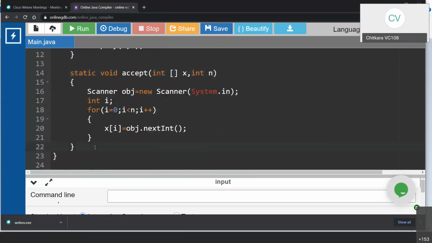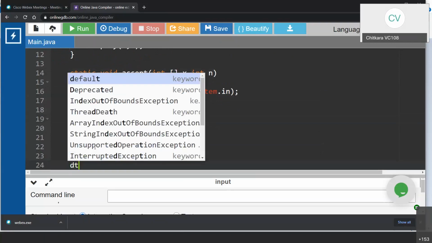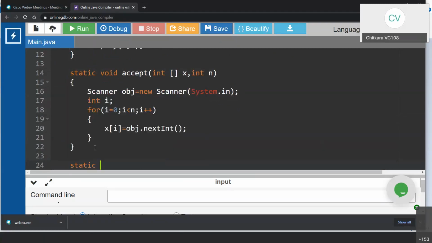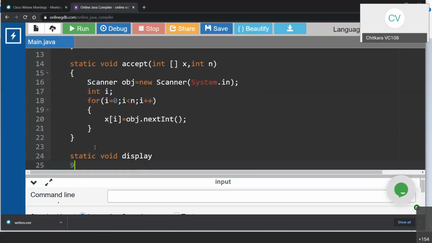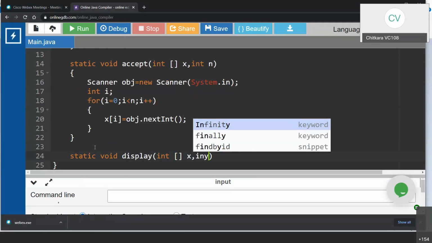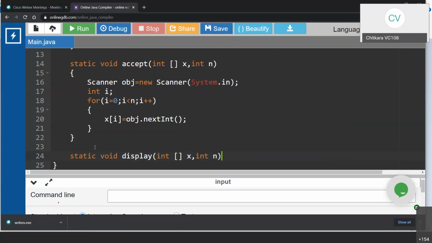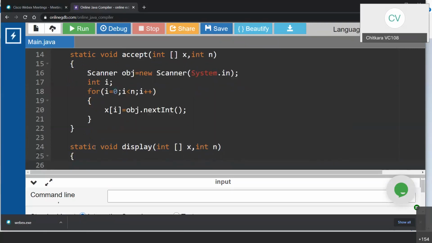After that, what do we do? We write the function called display. So let's again write the function: static void display, int square bracket x comma int n. What are we supposed to do? We are supposed to display the contents.